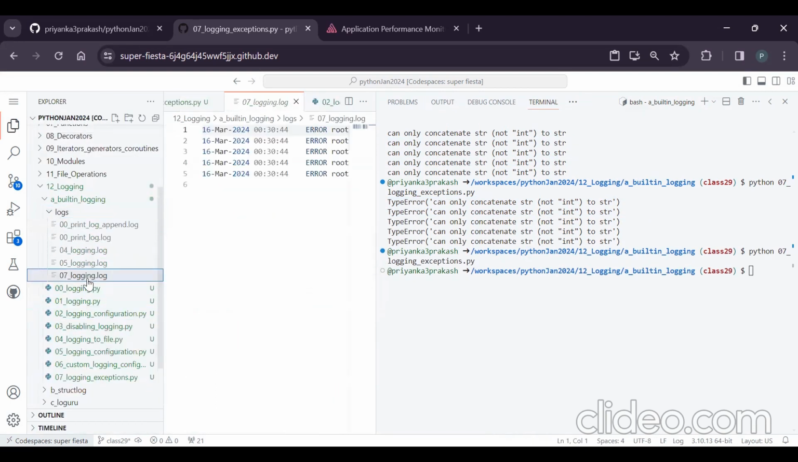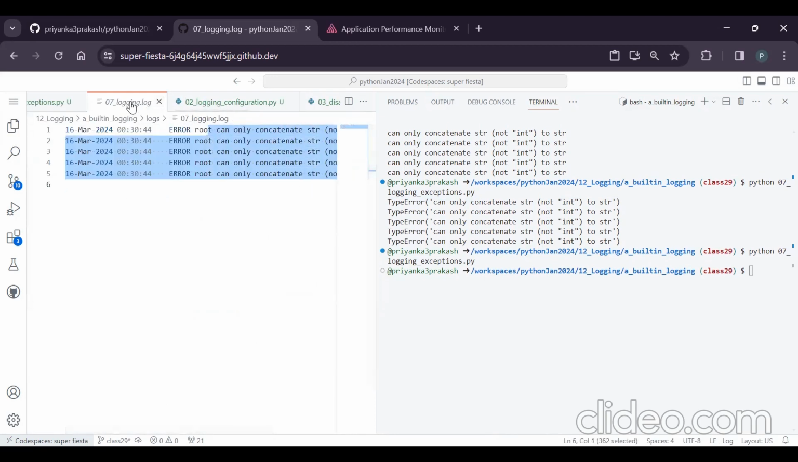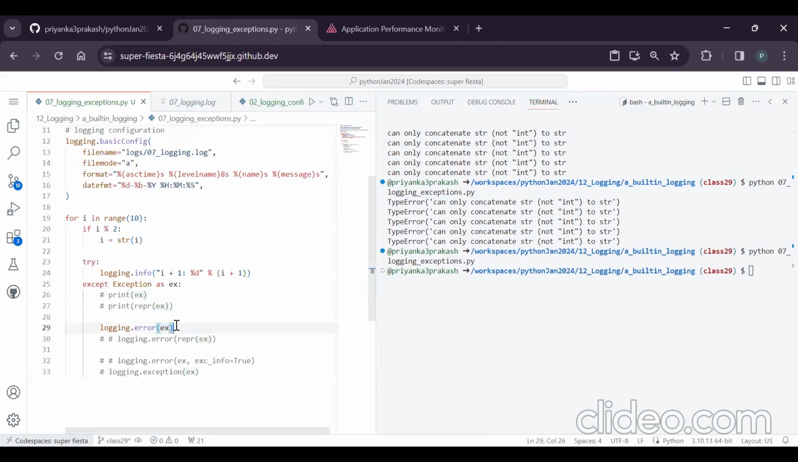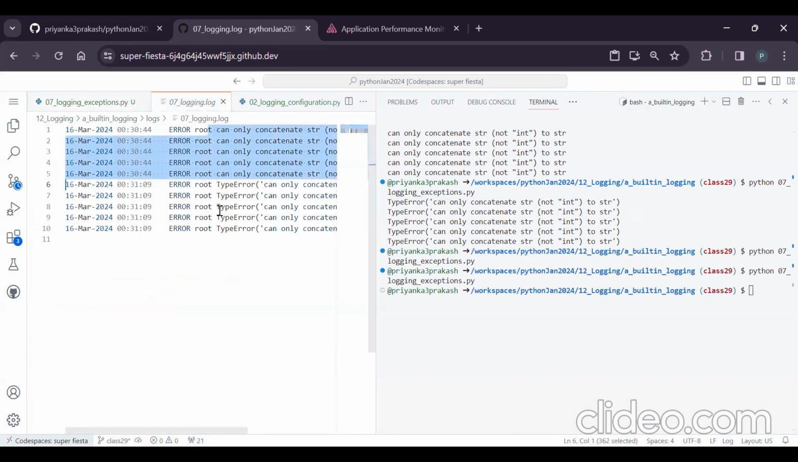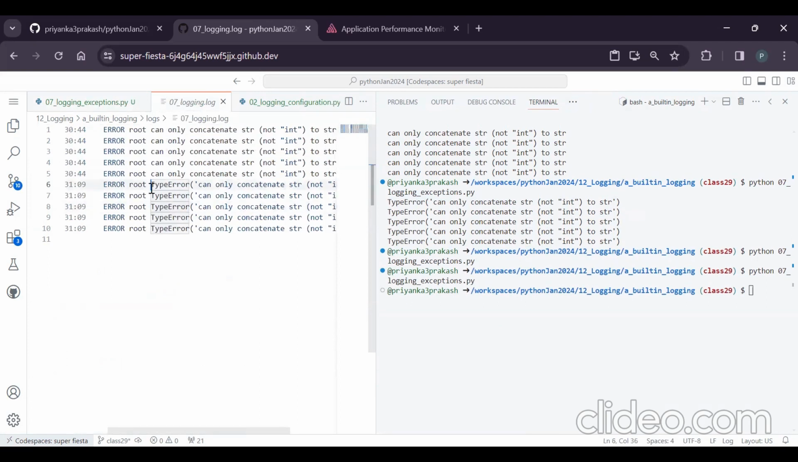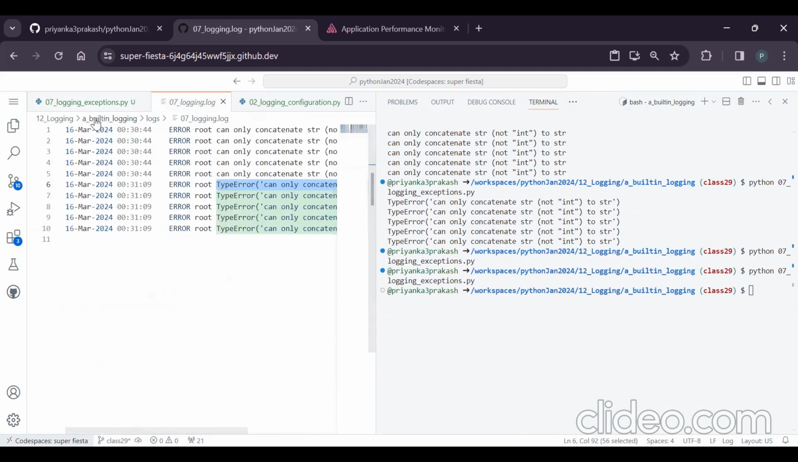Within the logs, I need to go for the 07 file. Did you see? It is just storing the error message, but we don't know why it is storing. So we need to understand that. How? Within the code, instead of just the error, we can use repr of this one. If I do repr of that, the advantage is I am getting the error log of not only the error message, but the type also. Now it is better, right?